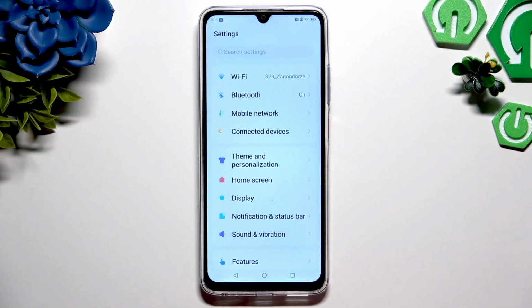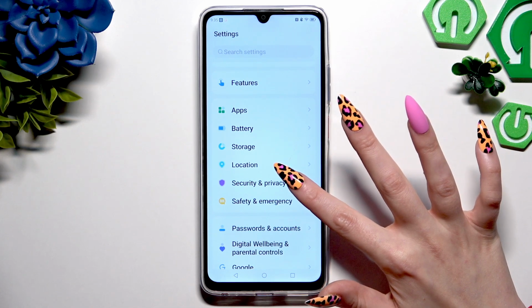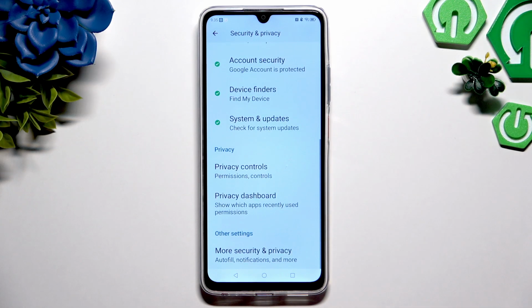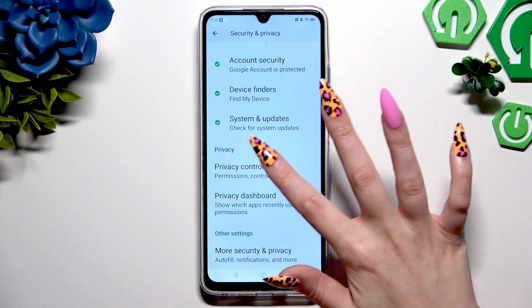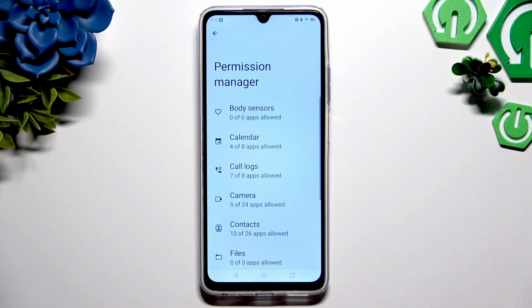Begin by opening Settings and scrolling down to click on Security and Privacy. Now scroll all the way down and click on Privacy Controls. Finally, you can tap on Permission Manager at the top and select one of your device's features you wish to manage, like camera.